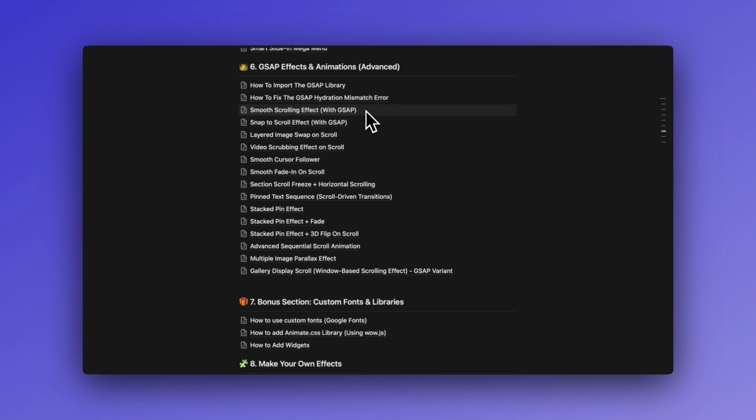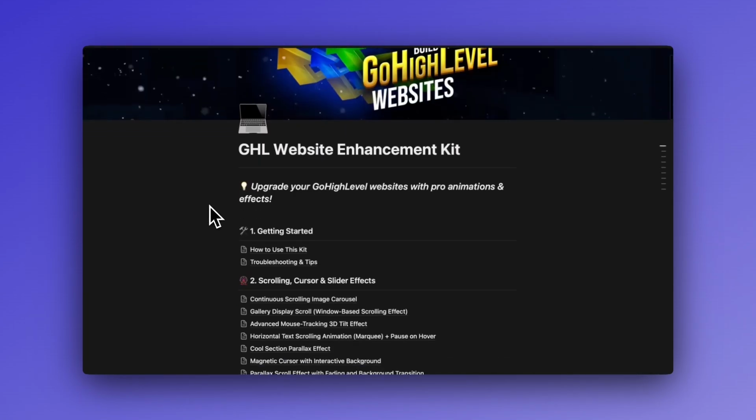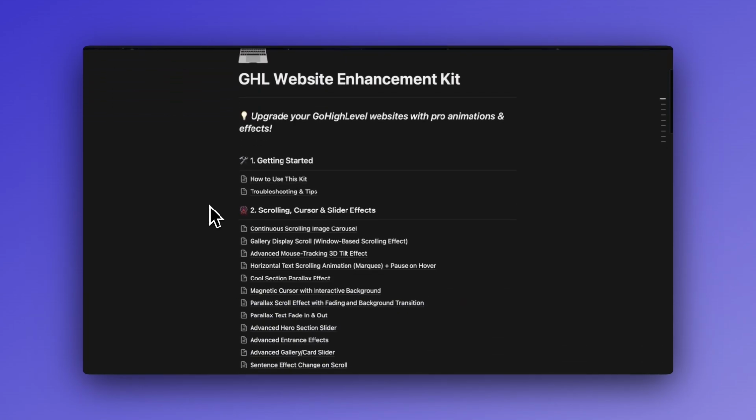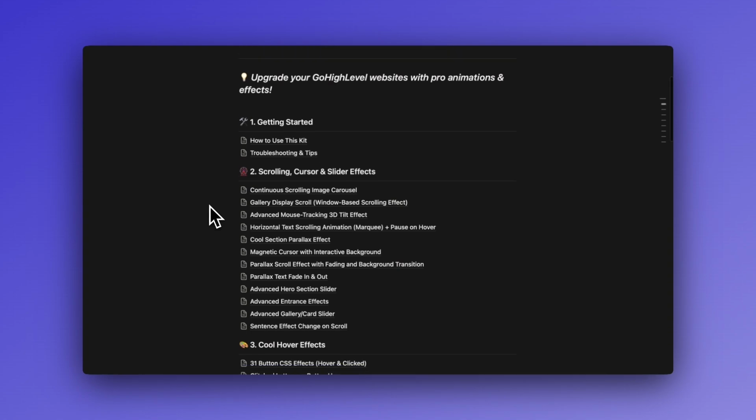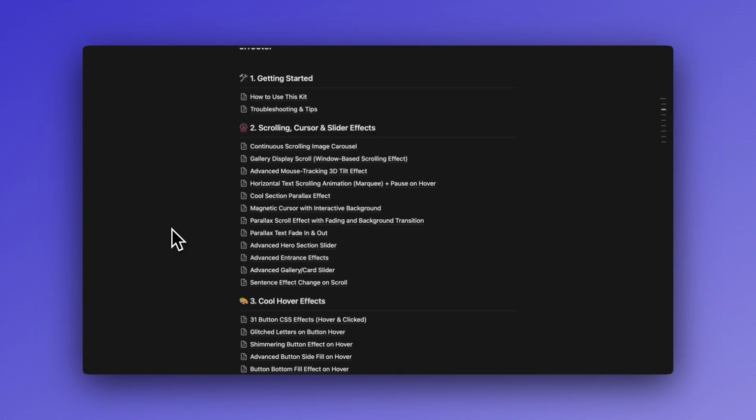Really, really cool one. Now, if you're curious to see how I transformed a boring GoHighLevel website template in under 10 minutes using these effects, then watch this video.